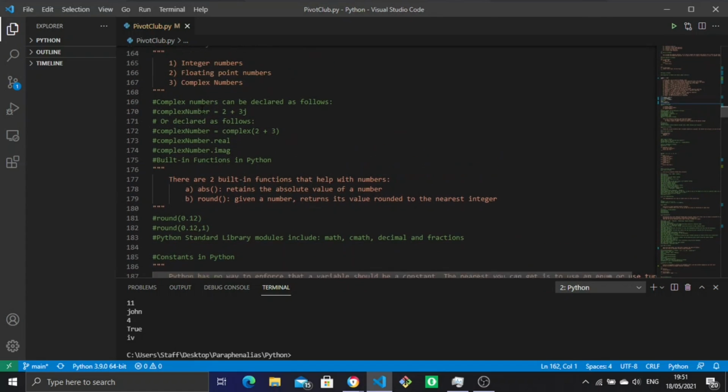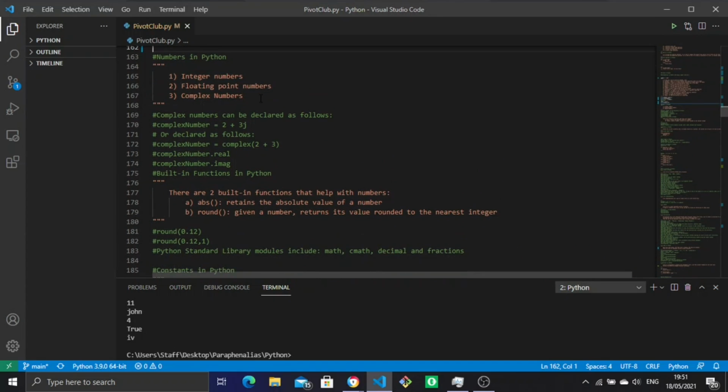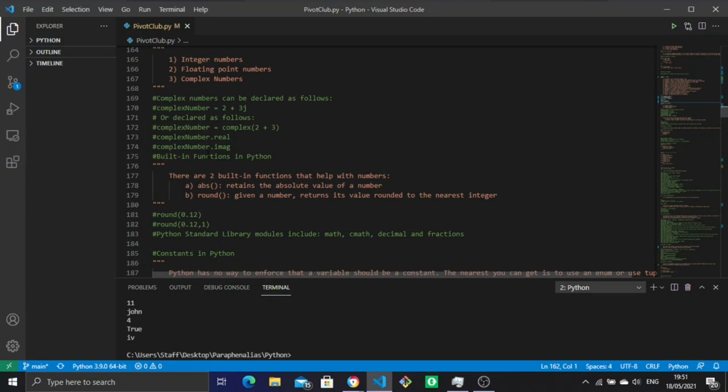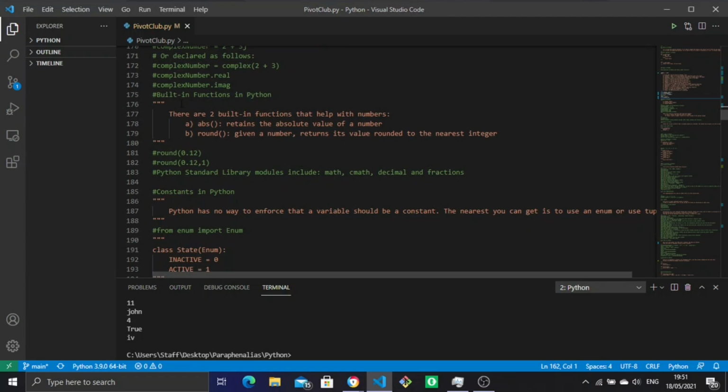Yeah, so as I said, numbers and strings are all objects because they have methods. In this case, we have a method to get the real part of this complex number and the imaginary part. So, built-in functions in Python.